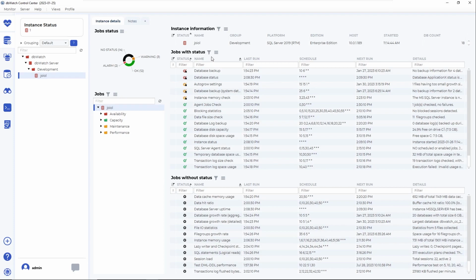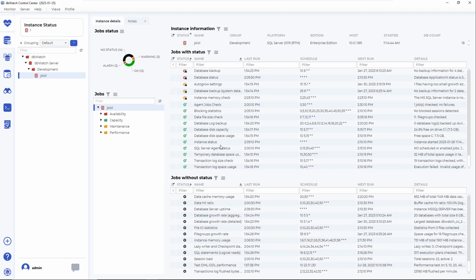In dbWatch, we differentiate between jobs with status and jobs without status. And jobs without status are monitoring jobs that only gather data for reporting purposes or capacity planning, performance analysis, etc. The jobs with status are the jobs that generate warnings or alarms when something has reached a certain threshold.